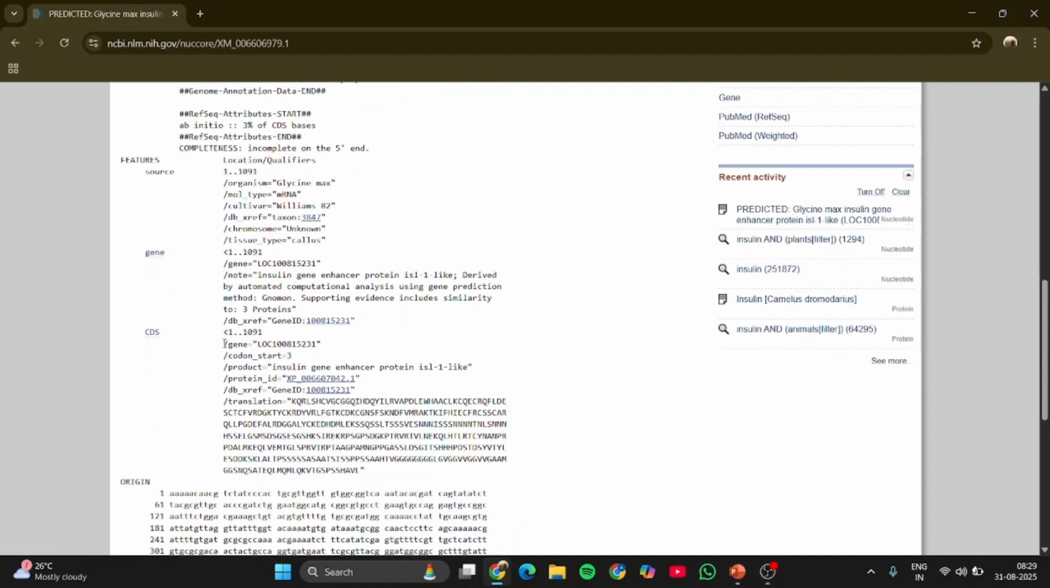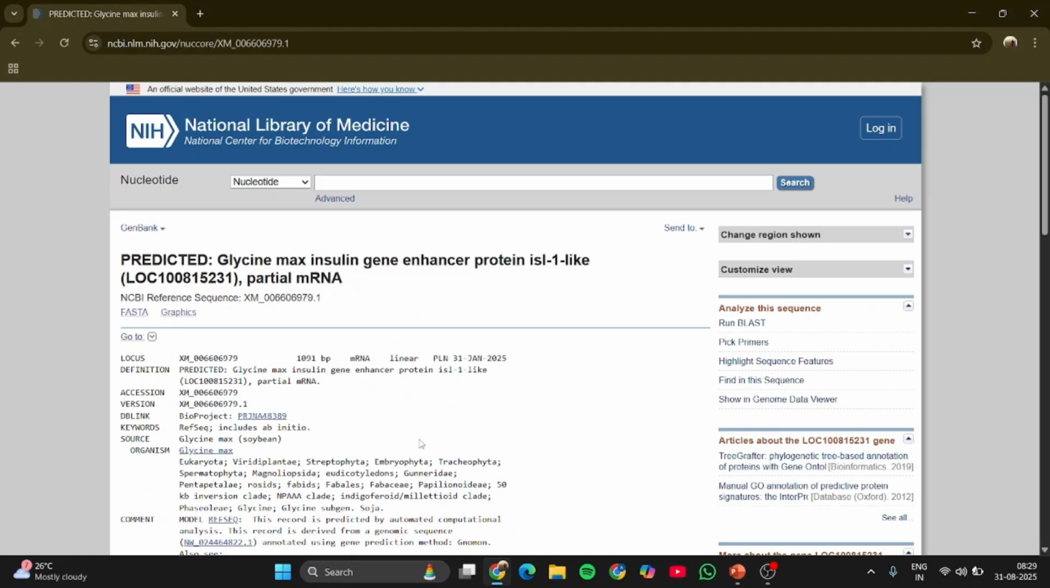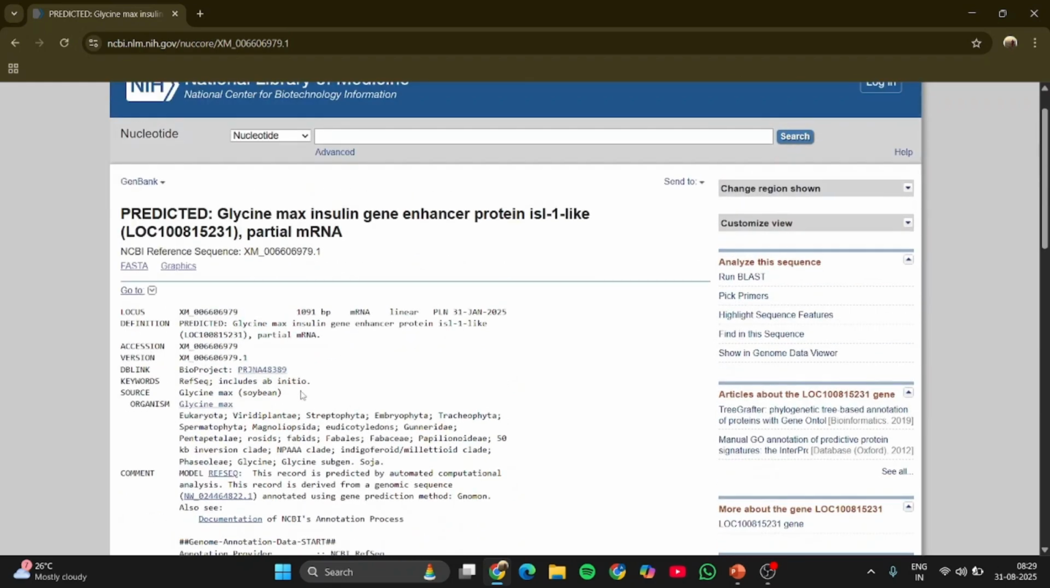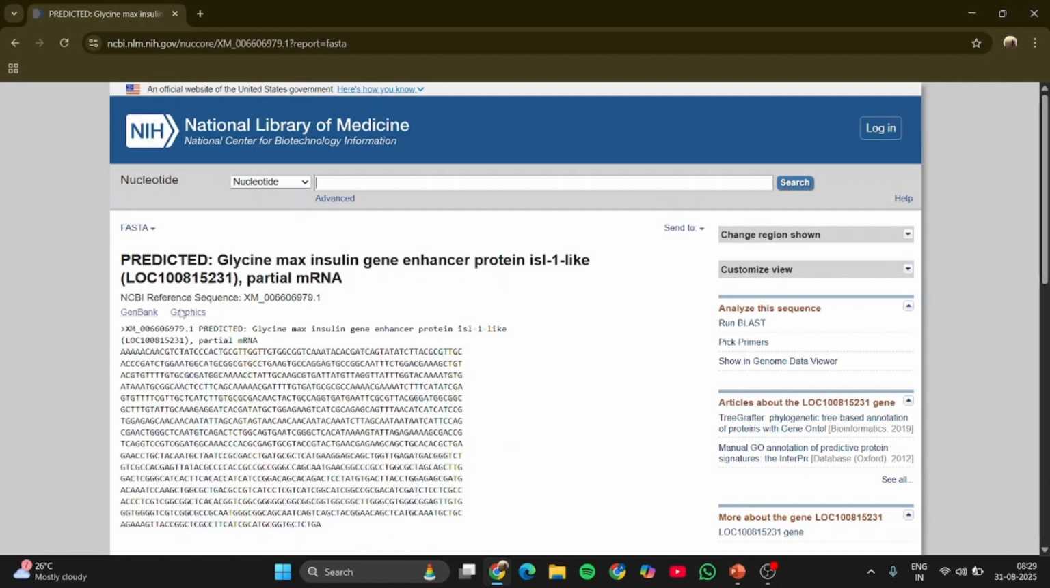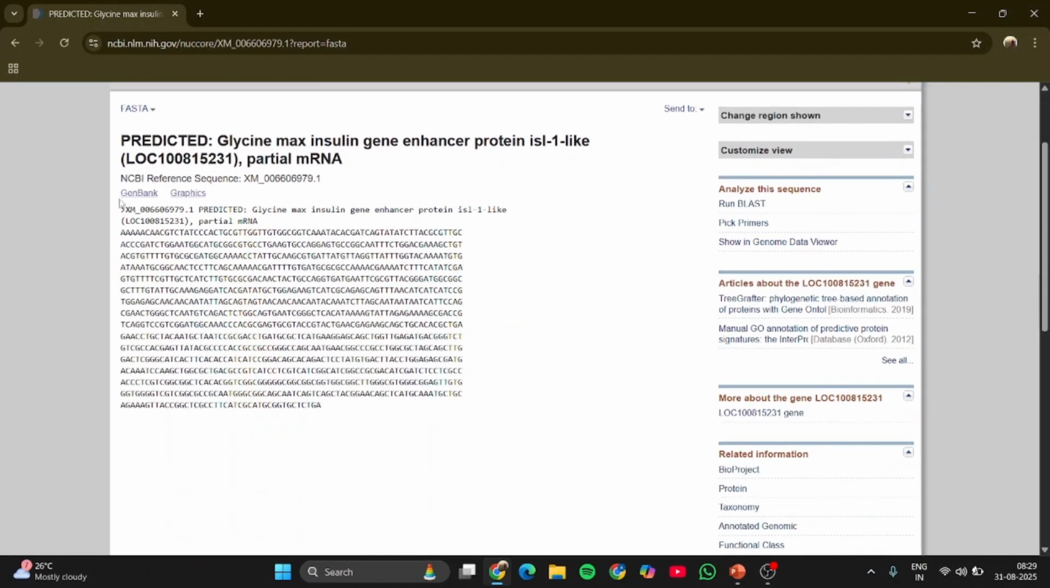And here the coding sequence is given. So this is the coding sequence. So this is how you predict it. You can click on FASTA and download the FASTA sequence, and you can search for other things, like you can run BLAST, you can search the protein structure, you can search for this gene structure in other databases.